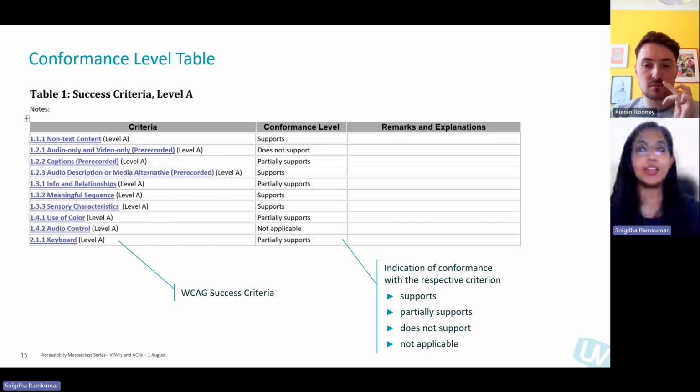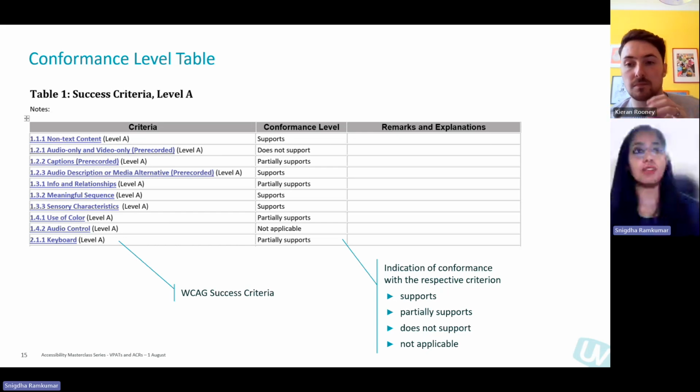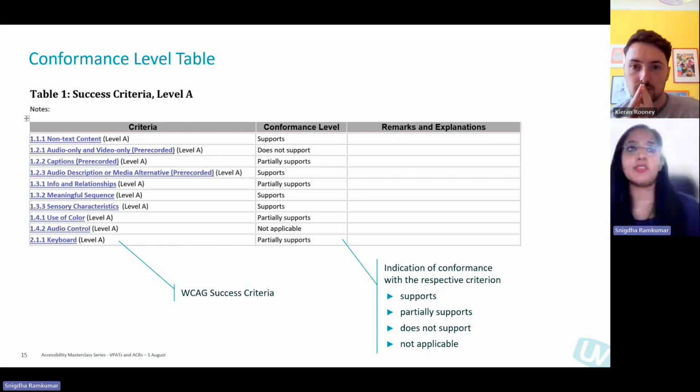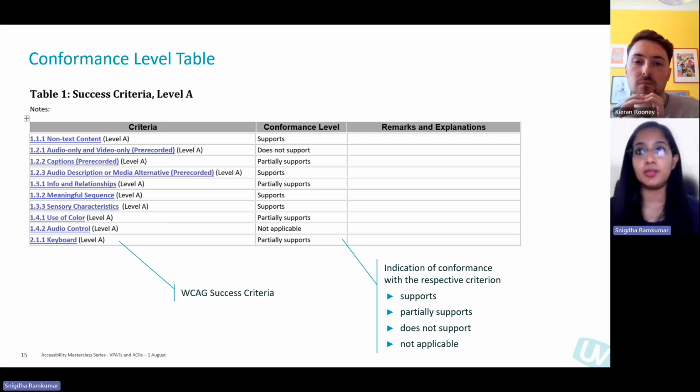And then you have the conformance level. So this indicates how well the product meets each criterion. So the levels typically include supports, partially supports, does not support, and not applicable. And each level provides an overview of where the product excels and where it needs improvement. And following this, there's often an additional remarks and explanations column. So here, vendors can provide explanations or context about the conformance level. So for instance, if you have non-text content and it fully supports, you can then just make a note saying that all images in this product have alternative text, hence it fully supports at that level.